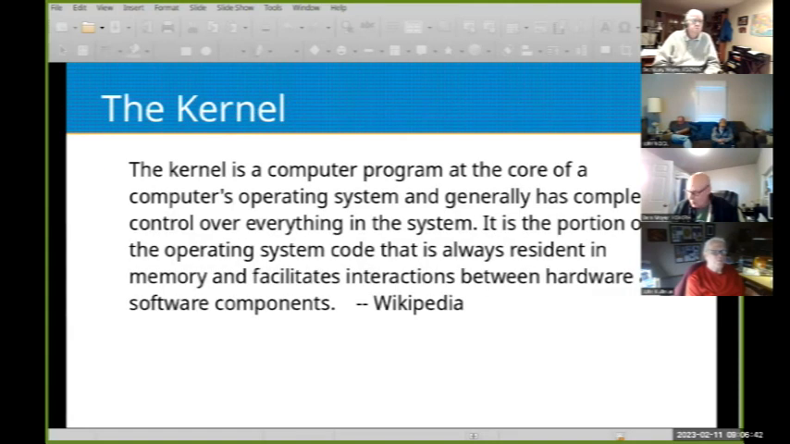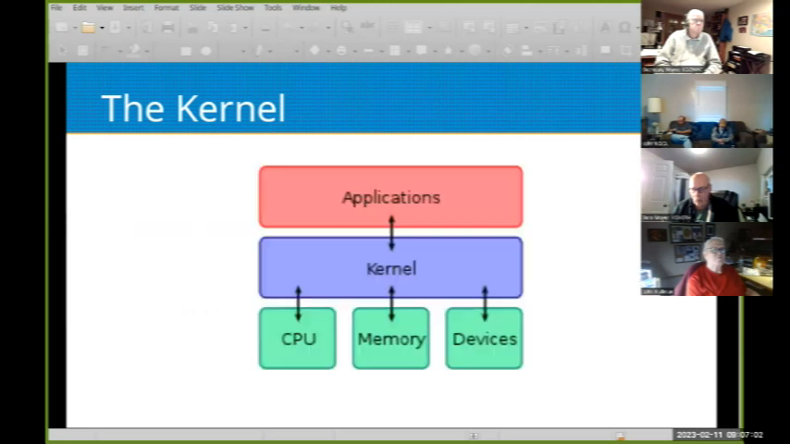According to Wikipedia, the kernel is a computer program at the core of the computer's operating system and generally has complete control over everything in the system. It is the portion of the operating system code that is always resident in memory and facilitates interaction between hardware and software components. Well, that's nice sounding, but I'm not sure that's too helpful. Here's a little picture that is also on Wikipedia. You see that you have the computer hardware at the bottom, CPU, memory, devices, and then applications, and the kernel kind of is the glue that fits in between there.